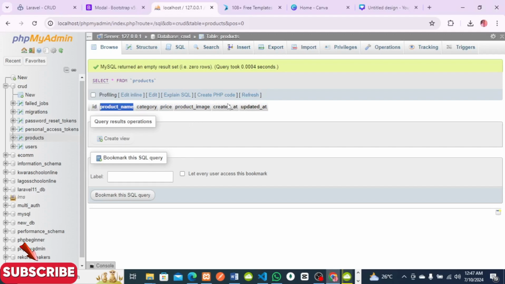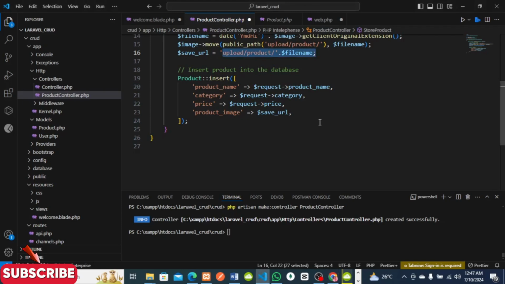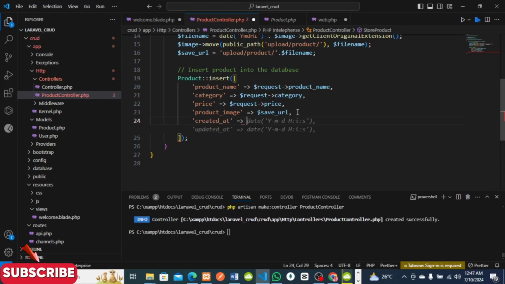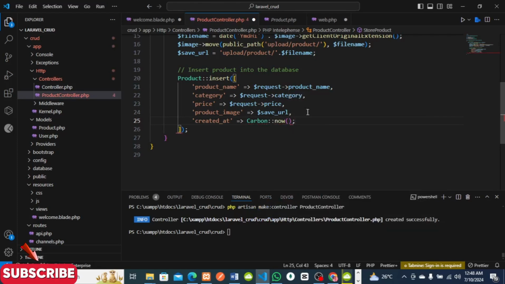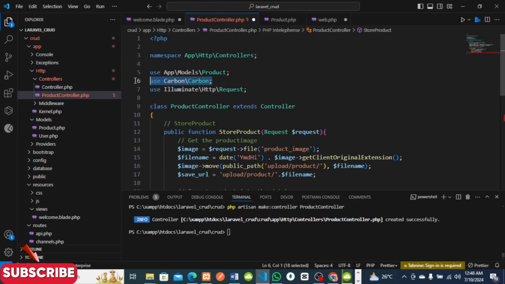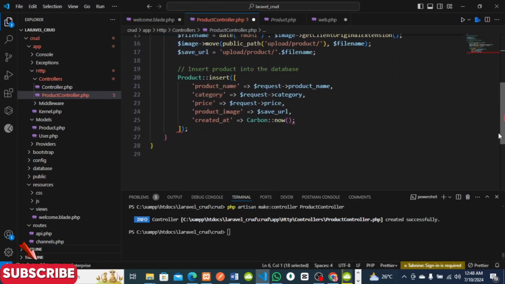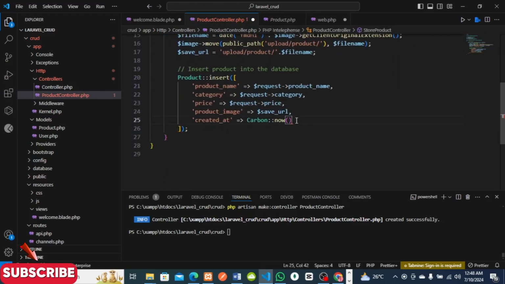The next one is to get the created_at time this product was added to the database, using the create timestamp. So I'll come here and say created_at. Now I'm going to use a package called Carbon. Carbon is responsible for the time and date functionality. I'll say Carbon now, the current time. Make sure Carbon is imported. I've imported Carbon already, you can see that. That's all, so I'm going to save this.